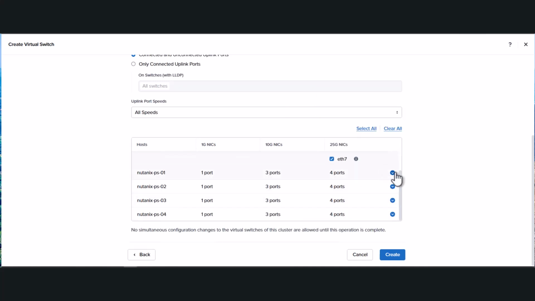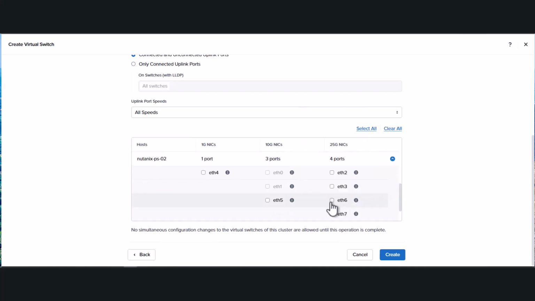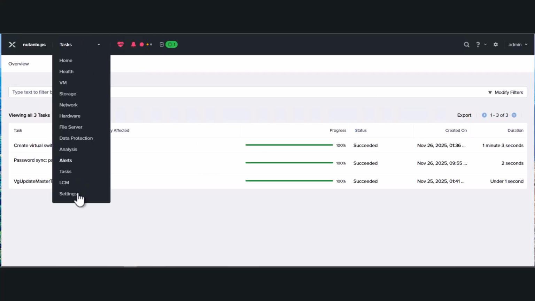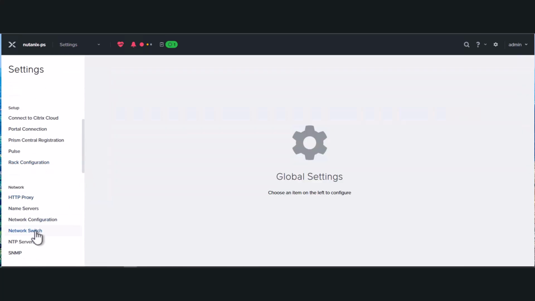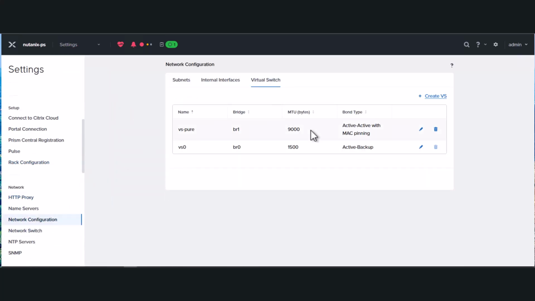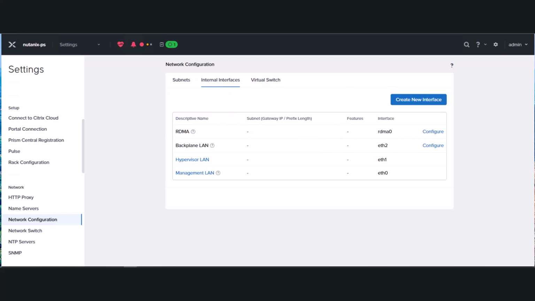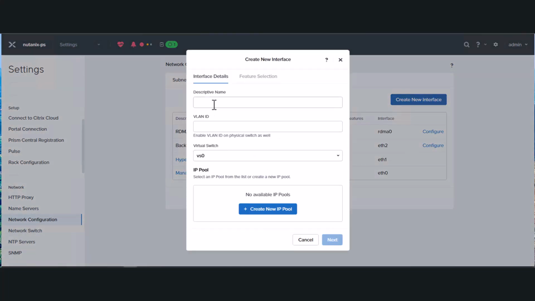So what I'm doing here is on each of my AHV hosts, I am setting up a virtual switch that's using the Ethernet ports that I have dedicated for NVMe over Fabric TCP. So once that virtual switch is created, I'm next going to go in and create some internal interfaces. You use multiple bond types as well. Generally, we recommend active-active with MAC pinning, but active-active works as well as active standby, although those have some trade-offs.